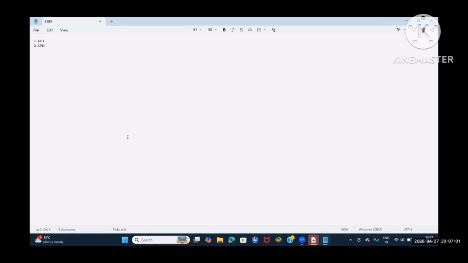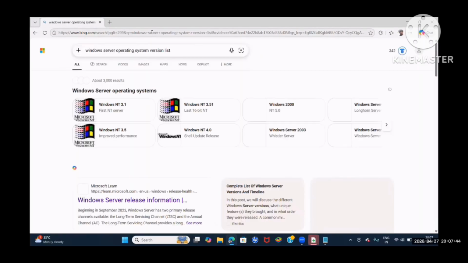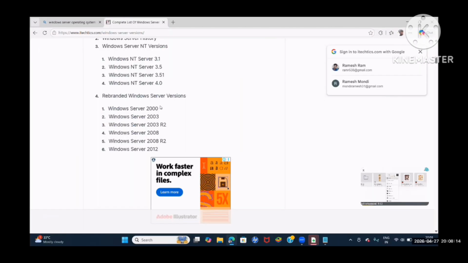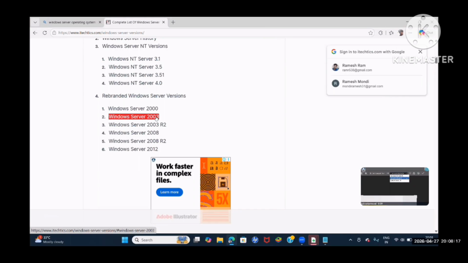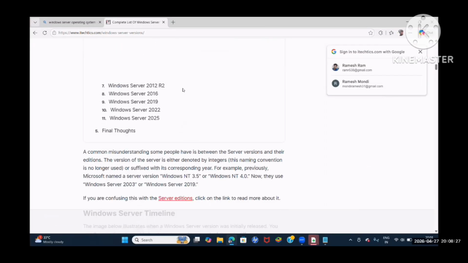Now, when you go to the real world, what operating systems does Windows have? Windows Server 2000, Windows Server 2003, Windows Server 2003 R2, 2008, 2008 R2, 2012 and 2012 R2, Windows Server 2016, Windows Server 2019, Windows Server 2022, and Windows Server 2025 is also available. So that is how you will get the servers, right?